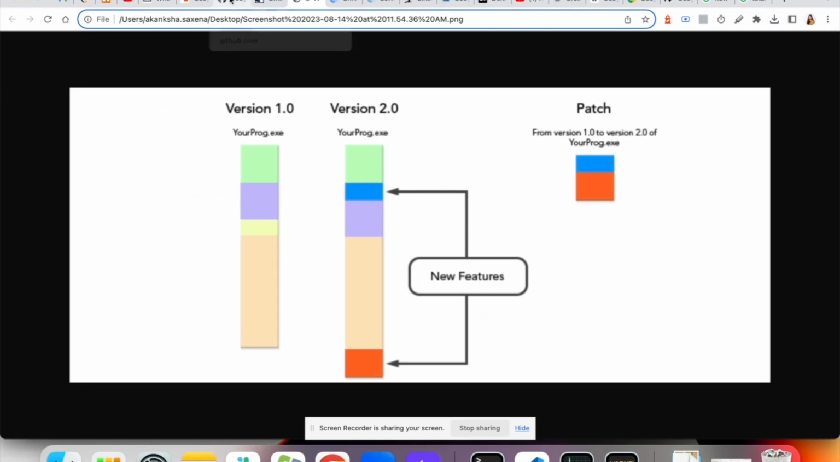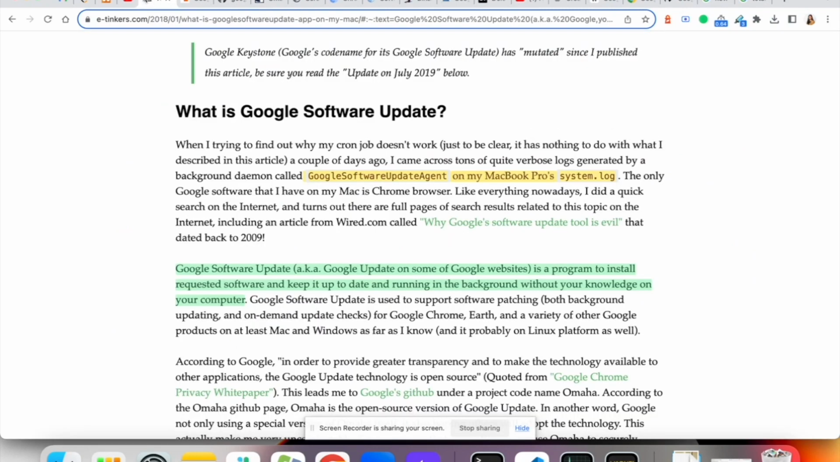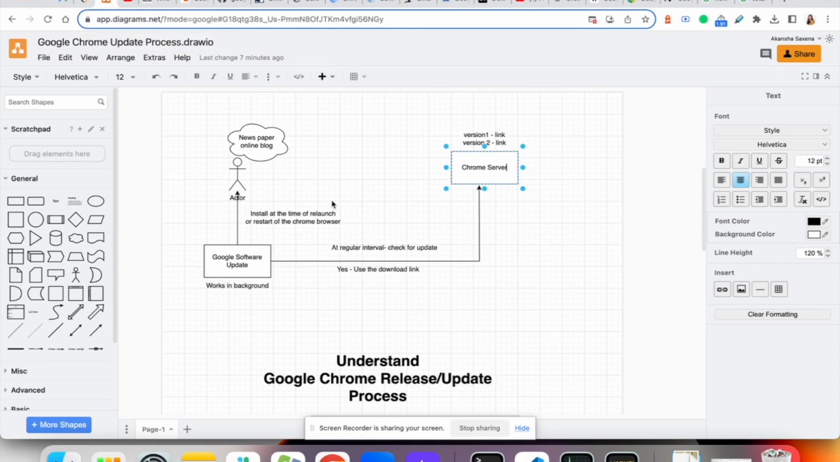So no, sorry, not this Omaha. So yeah, this is how this patching works, and this is how we can make sure the users, even with low bandwidth, can update frequently also, and we can have a flawless and smooth update process.